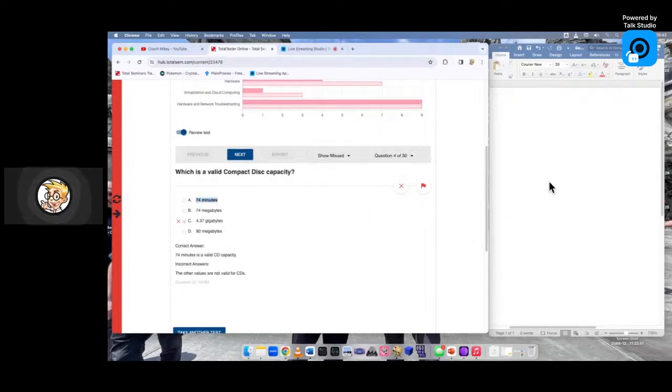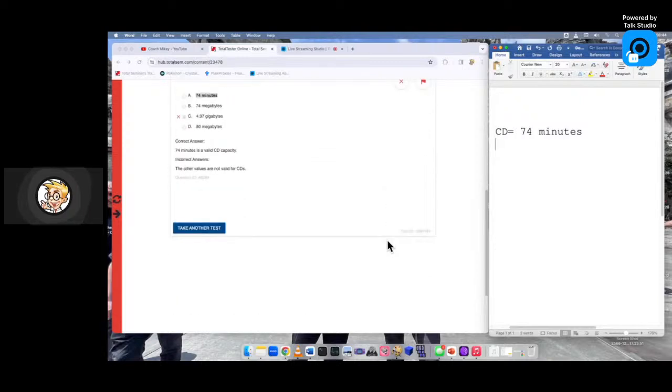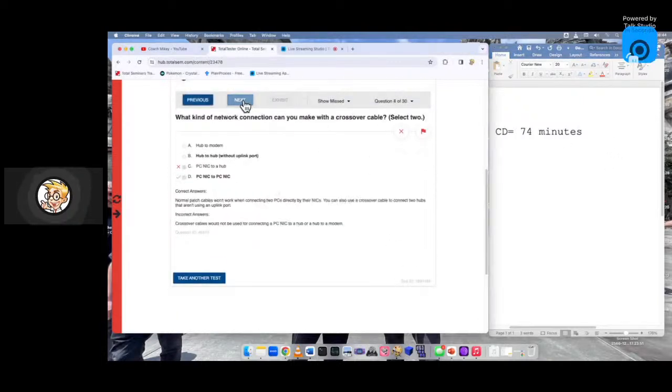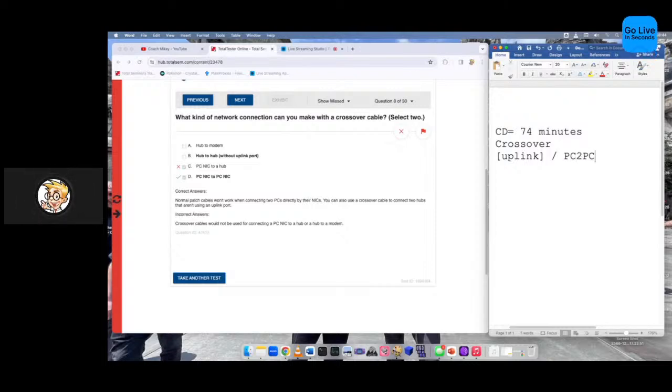74 minutes. That one was really tricky. So CD is equal to 74 minutes. I was really focused on the data and the size. I was like, yeah, 700 megabytes. That really threw me off. Very tricky question. Okay, the crossover. So this is our takeaway here. They can uplink, and they can also go PC to PC. Okay, remember that for the next test.